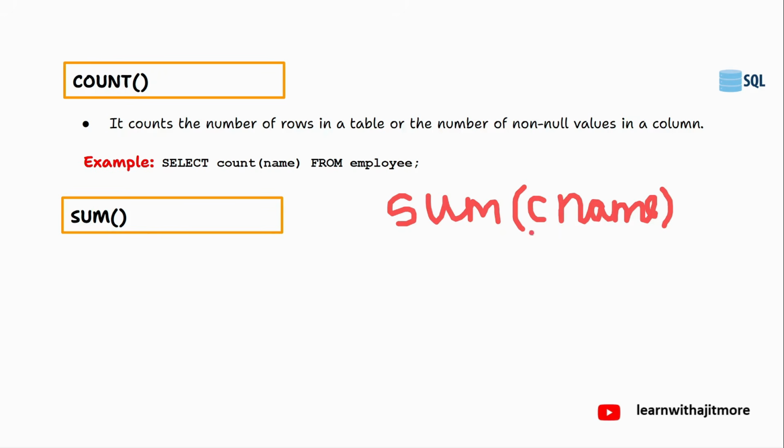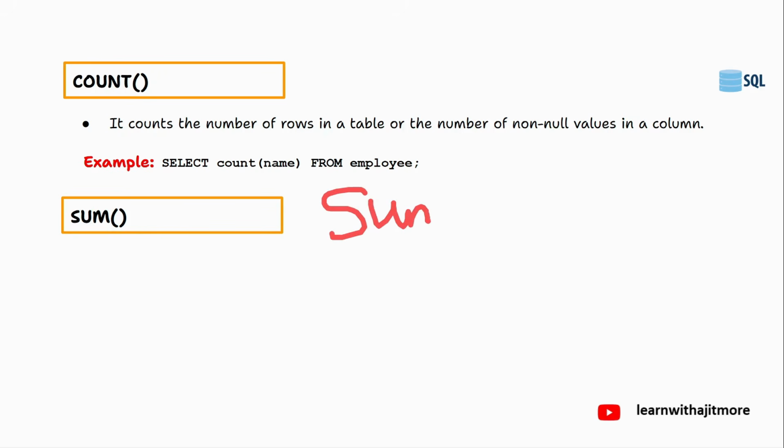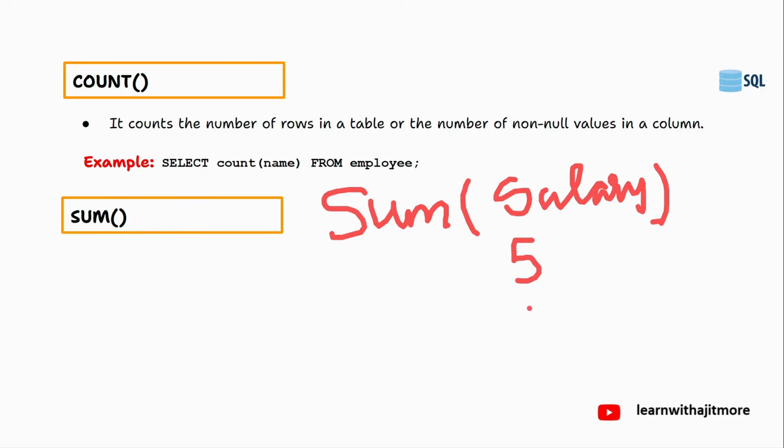Suppose I'm giving sum of salary. So as many values as are there in that column, it will just give you the total of it. For example, values 5 lakhs, 2 lakhs, again 5 lakhs, then 3 lakhs, 4 lakhs, maybe again 2 lakhs. So it is just going to give the total of it. Understanding? Clear? So this is 10, 17, and 4, 21. So it will give you the answer as 21, the total.